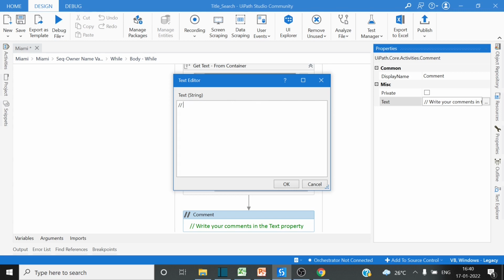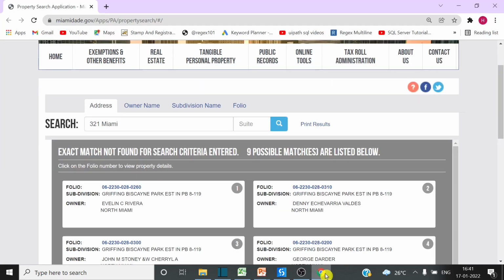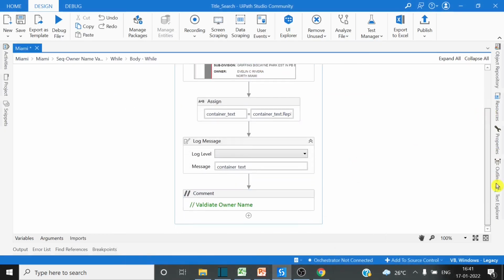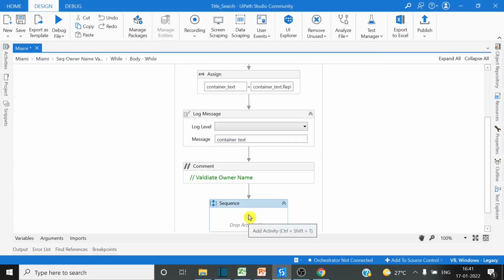Now that we have the text available, how can we check whether the owner name exists in this card or not? We are able to extract the text. Now let's take one sequence, Check first name. So how will we do that? We will take an if activity.